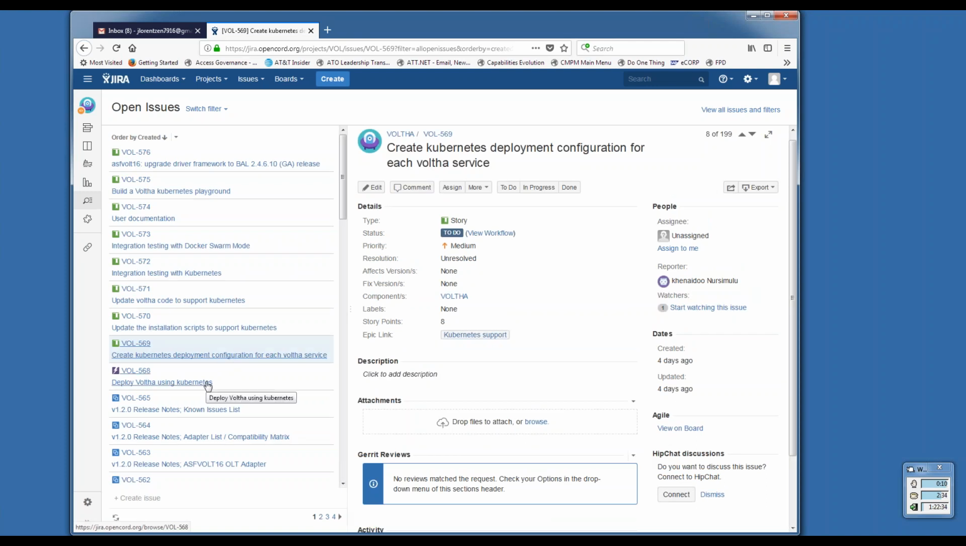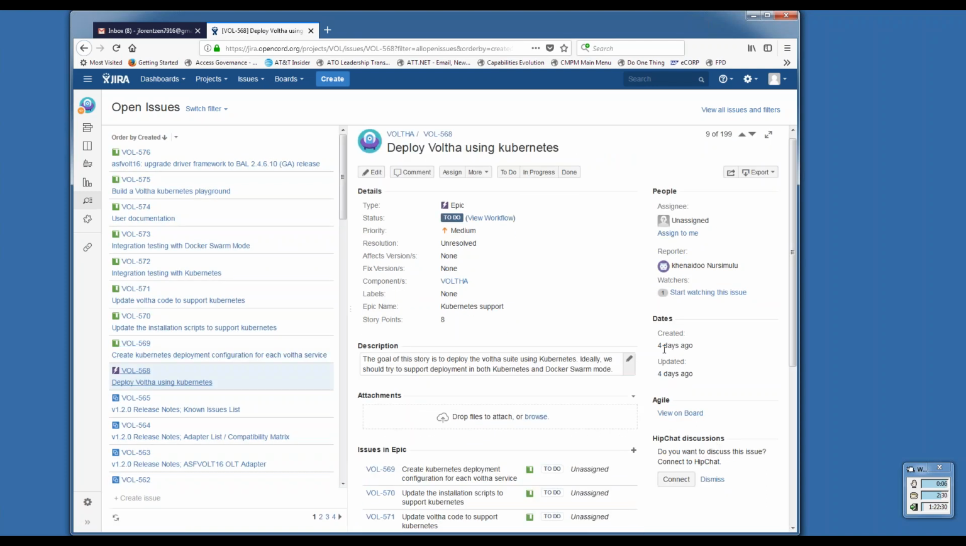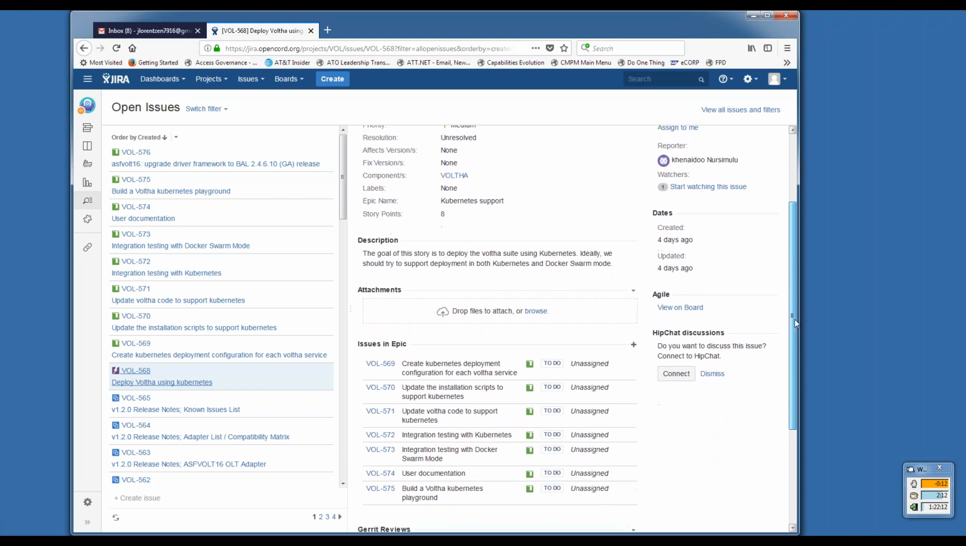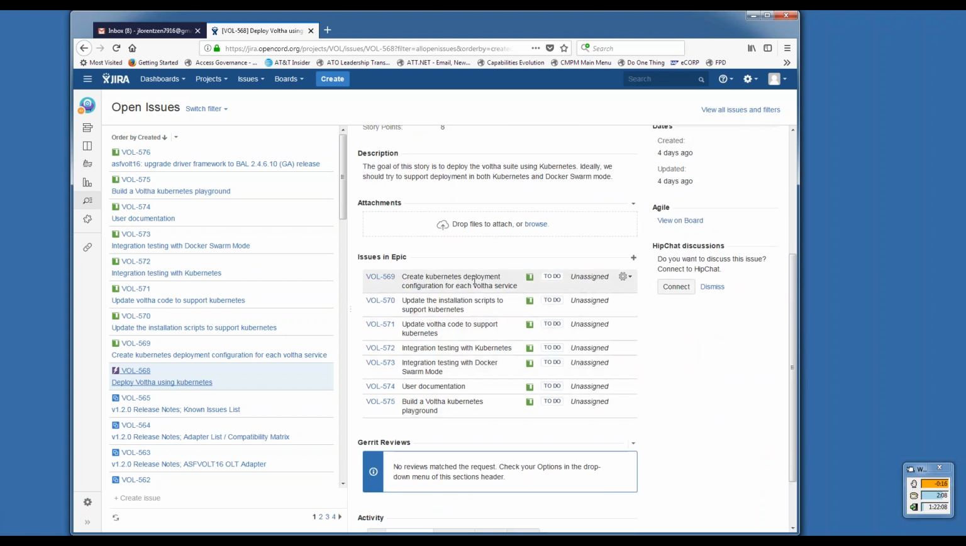We have a number of new ones. Here we go. Okay, and we have a batch. Ken, thank you for getting those entered. We have a batch of JIRA issues related to Kubernetes, and I think we'll be putting all of those into 1.3. We've got deploy VOLTHA with Kubernetes, which is the larger epic, and then here you see the related stories: the deployment configuration, installation scripts, VOLTHA code updates, integration testing with Swarm, user documentation, and then a Kubernetes playground as well. Okay, thank you for those.